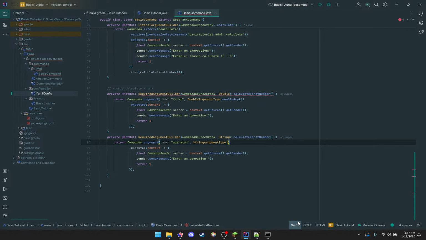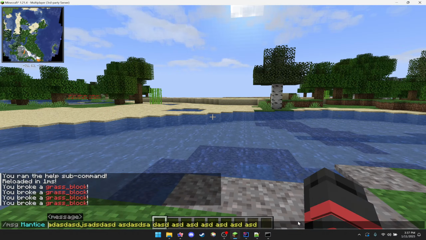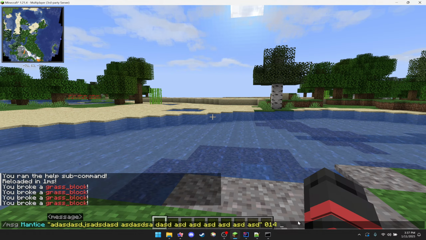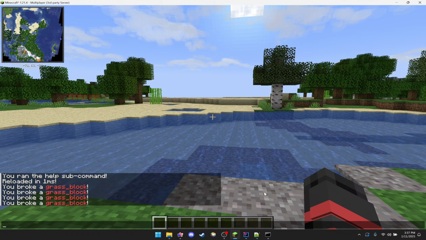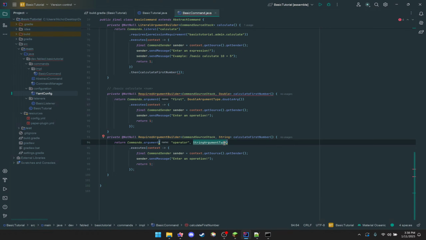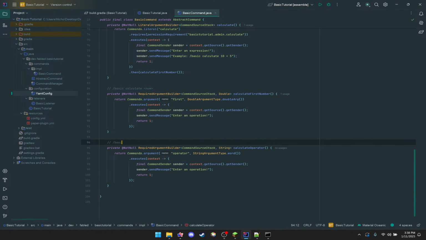But then there's also string, as opposed to greedy string, which means you have to encase it in quotes, which does allow other arguments afterwards as well. So that's the difference between a string and a greedy string. And a word is just one word. Think of it like a literal, except you could type in whatever you want. And that's what a word string argument type is. Calculate operator, basic calculate operator. That's where we're at.